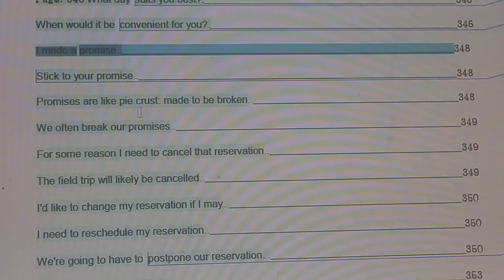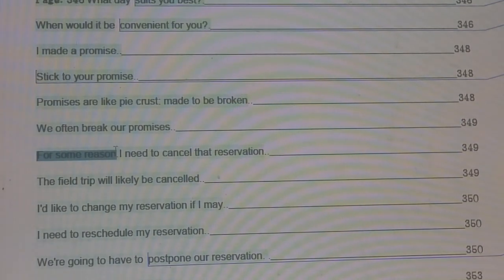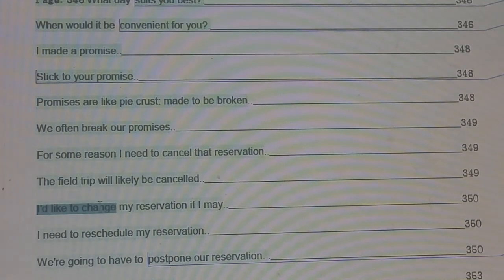Promises are like pie crust, made to be broken. We often break our promises. For some reason, I need to cancel that reservation. The field trip will likely be cancelled. I'd like to change my reservation, if I may. I need to reschedule my reservation. We are going to have to postpone our reservation. They fall behind the schedule. The flight was due to touch down at 8:30 a.m. The trip is now slated for late September.